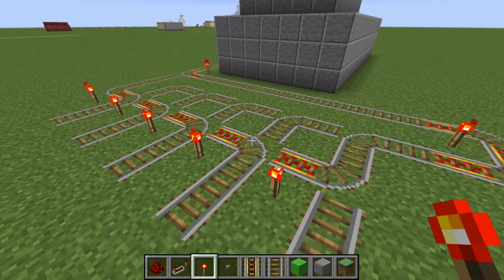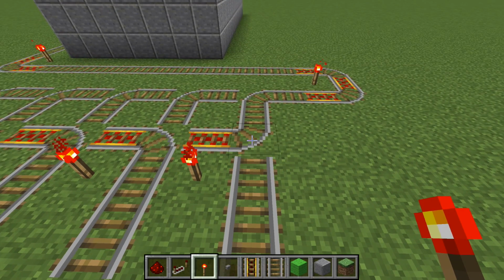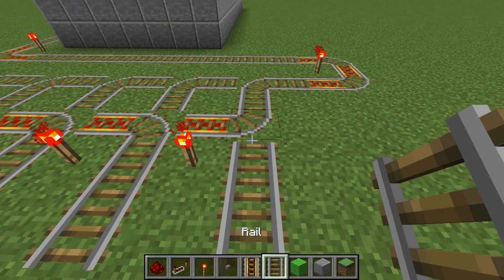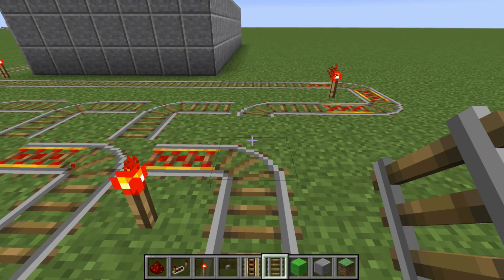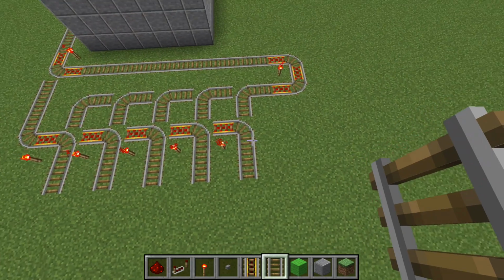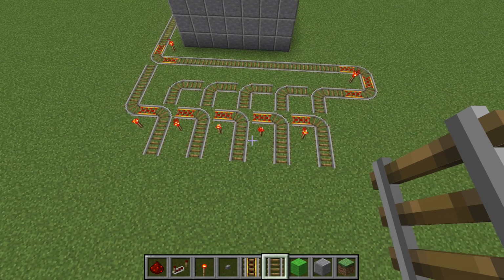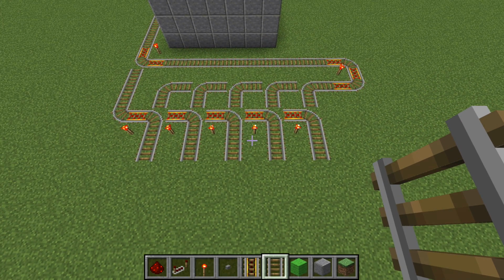Now you'll notice when I placed that last one, it actually did activate this. So I want to undo that just by getting rid of that, placing that down like that, and there we go. All is right with the world. Okay, so 100%, that is what your track should look like when you're all said and done.